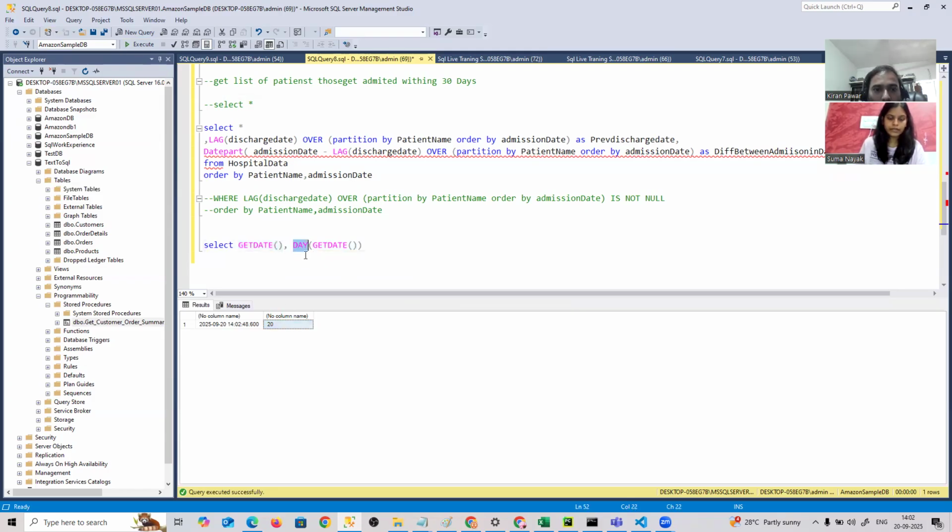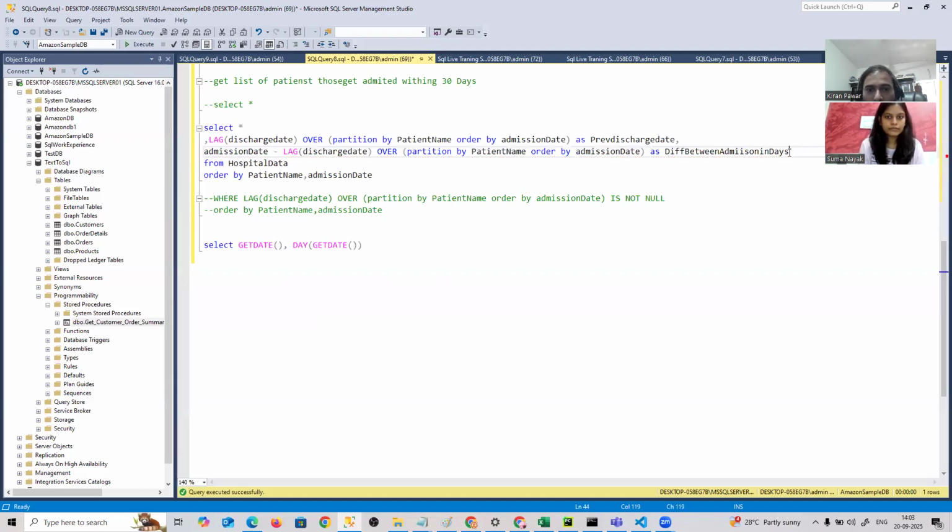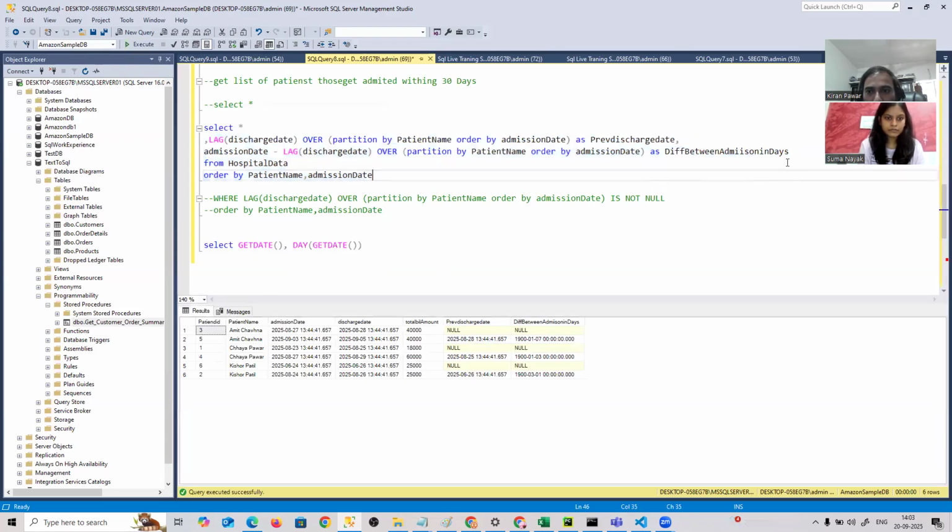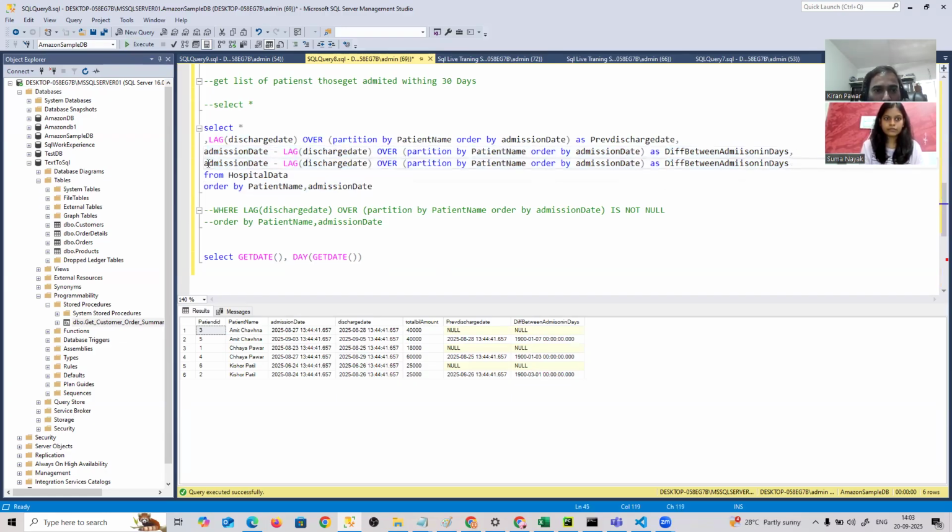So I will use these functions right now. Here I'm passing this as a day. Sorry, date part I have to remove. I'll keep this as it is, just for understanding purposes, so you'll understand actually what the problem is with this. I'll add one more row here.